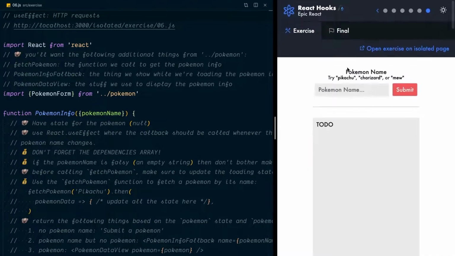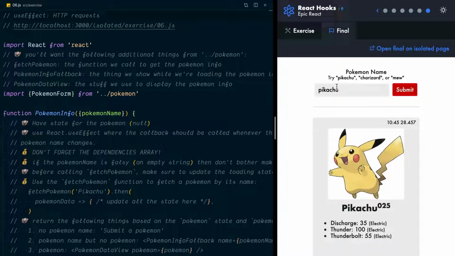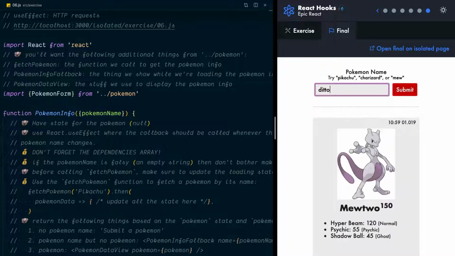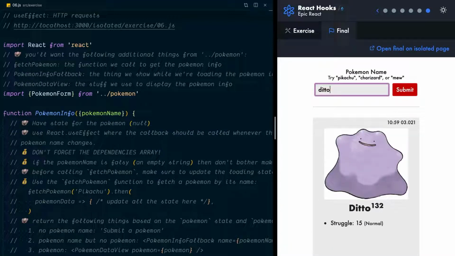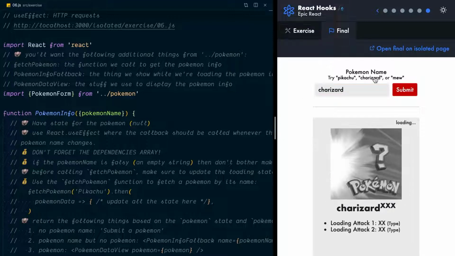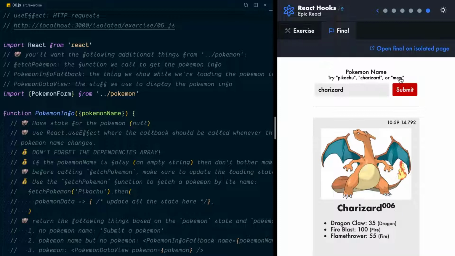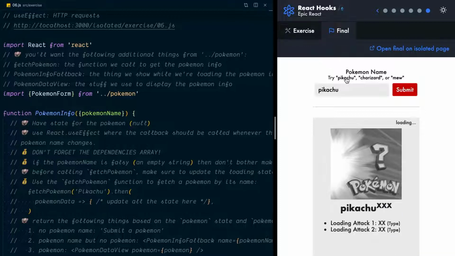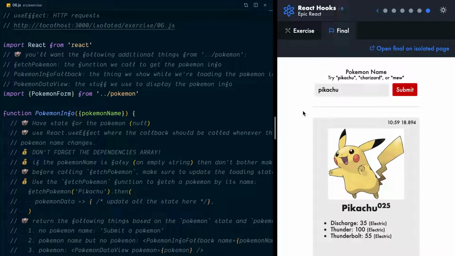So if we go up here and look at the final version, then here you can look at Pikachu, and you can type in Mewtwo and Ditto, and that will just load you the information for that Pokemon. And because I didn't think that everybody would know all of the Pokemon that they could type in here, and because typing is kind of boring, I also added these as examples, which are actually buttons that you can click on to load that particular Pokemon. So you don't actually have to type in here.